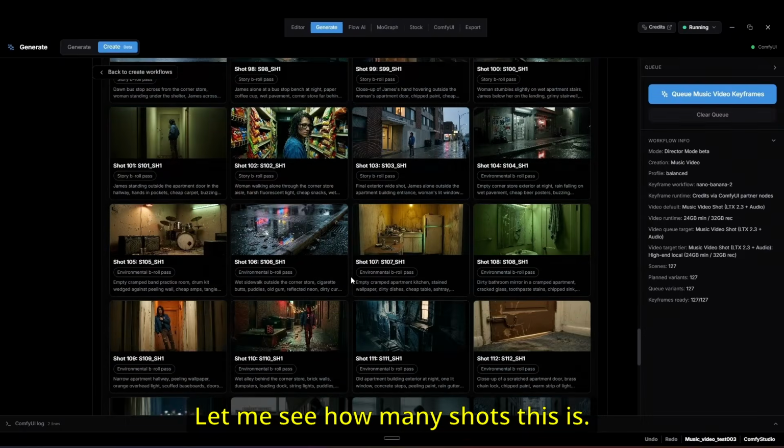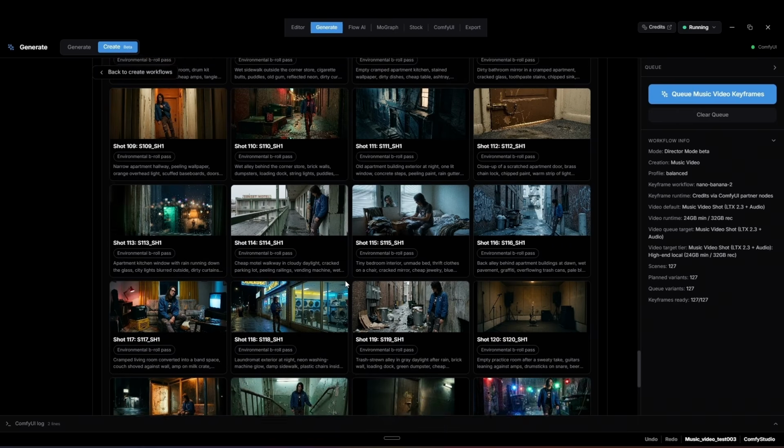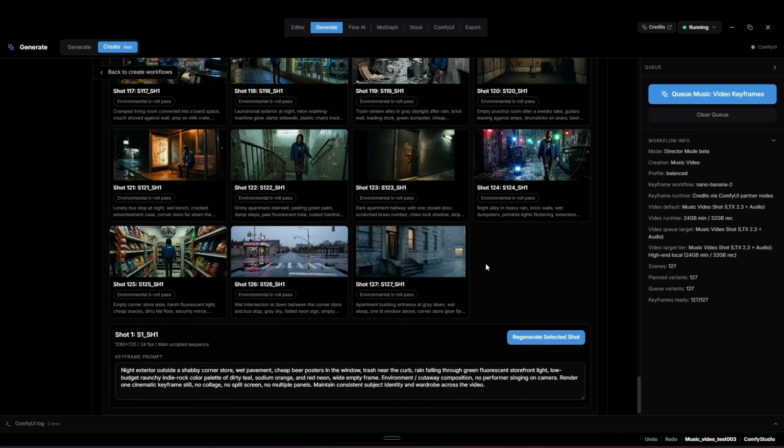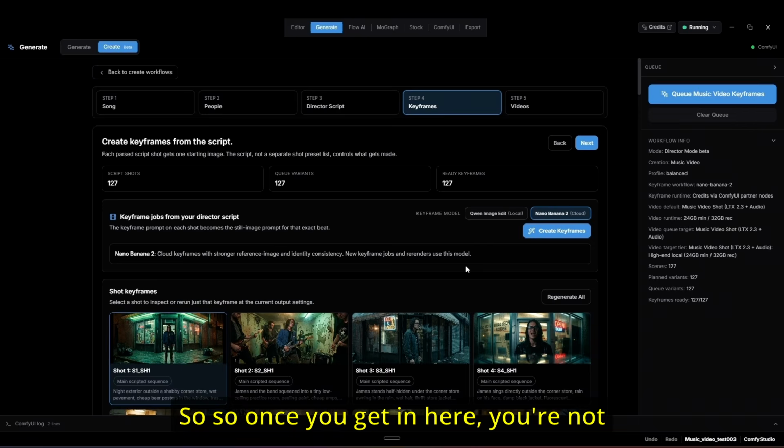Let me see how many shots this is. I forgot. It is 121. No, it's more. 127. All right. So once you get in here, you're not going to see all these keyframes like me. You're just going to see empty boxes.